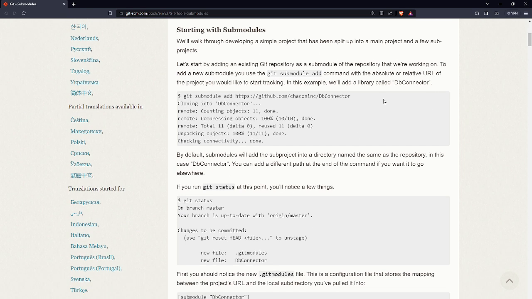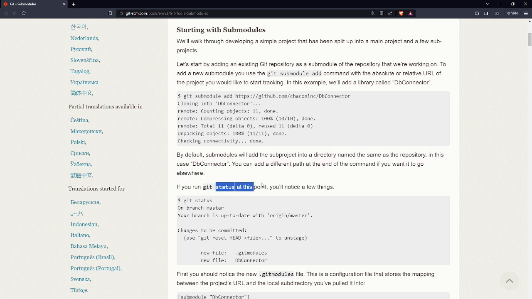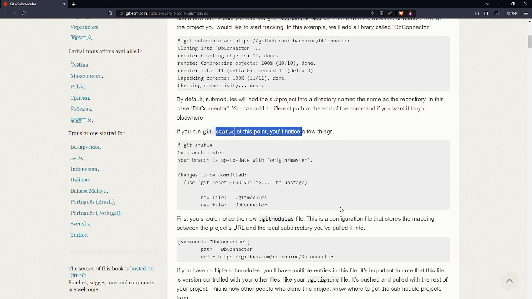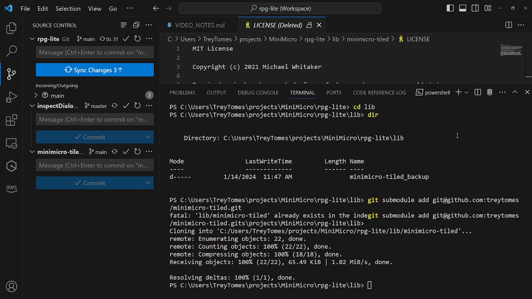So let's keep reading the directions. We've added our submodule. So that's fine. Added that as a directory. Run git status, you'll notice a few things. What will we notice? Well, let's go run git status and see what we'll notice.